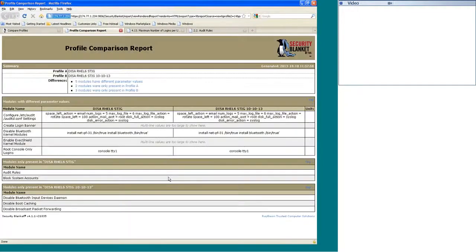So this is quickly telling me this is the DISA STIG stock profile. This is the one that we just customized. And it's telling you what's different here. 5 modules have different parameter values, and 3 modules are only present in profile B, which is this one, because remember I added 3. These 2 are only present in A because those are the ones that I removed.